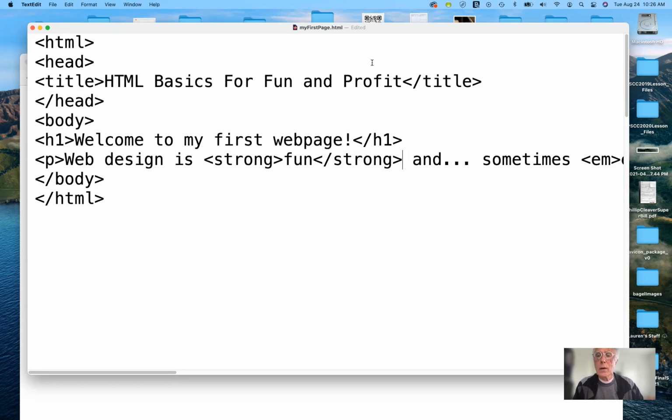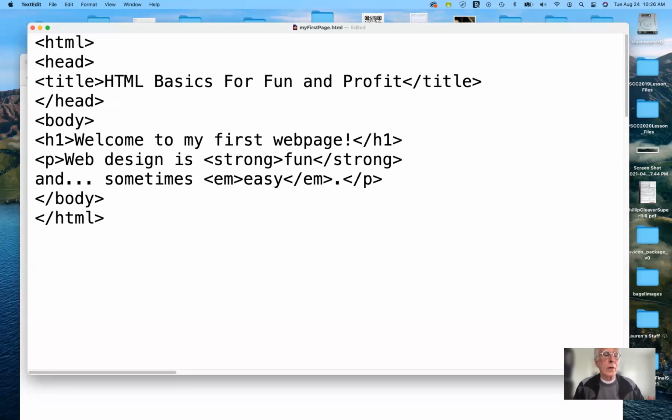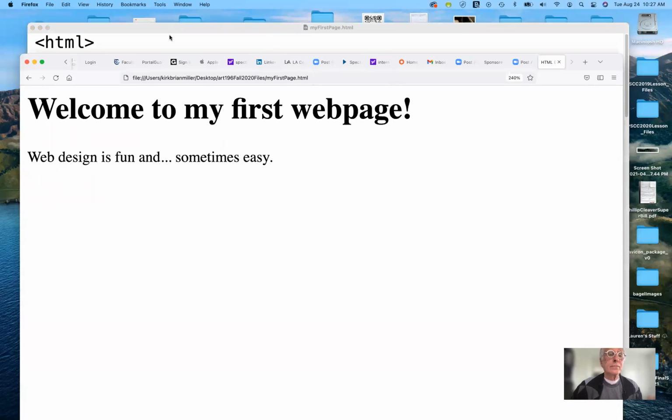Okay. And if I want, I can go ahead and hit the return key here. It's not going to show as a return, but it helps me see things a little bit better. So I wanted fun to be bold. I wanted easy to be italic, so I added an EM tag. I'm going to go ahead and save this. Let's go back to my browser and refresh. So now you can see the word fun is in bold, and the word easy is in italic.